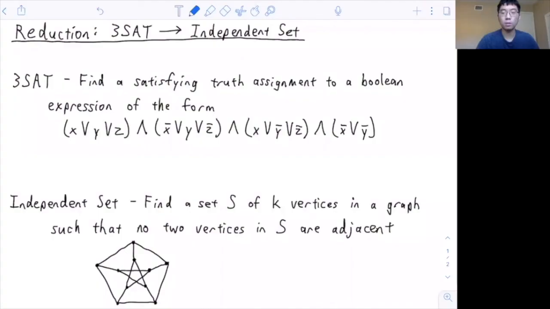All right, so in this segment, I'm going to be going over a different reduction. This time, it's going to be between 3-SAT and independent set. So we're trying to find a reduction from 3-SAT to independent set. 3-SAT is short for 3-satisfiability.